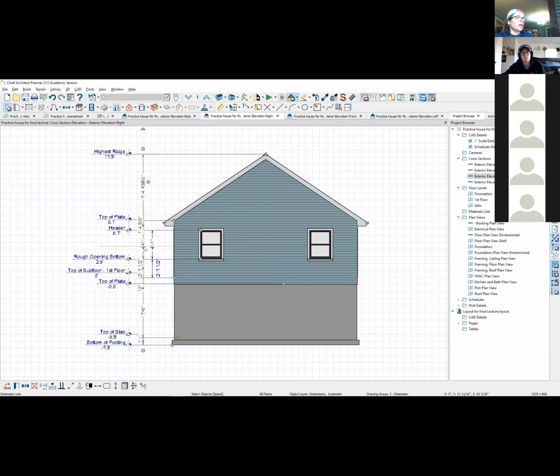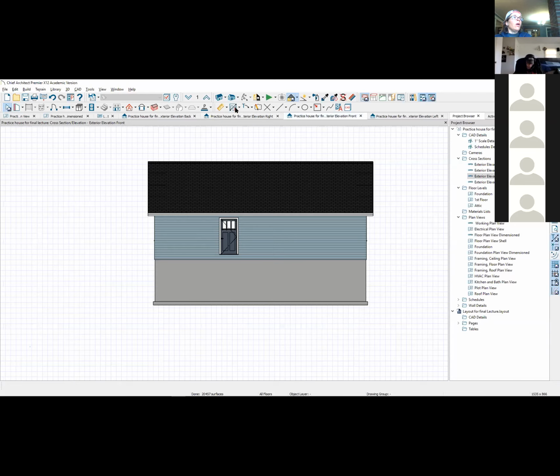Now on the second dimension string, I don't want the window in there. So I'm going to take the window out of this one. I just want the window on the inner string. And now I have one dimension string that gives my building lines. So I've got the top of my slab, the top of my plate, the top of subfloor, top of plate on my upper wall, my highest ridge. Those main dimensions are showing up on this outer string, and on this inner string, it's just giving my window heights, okay?